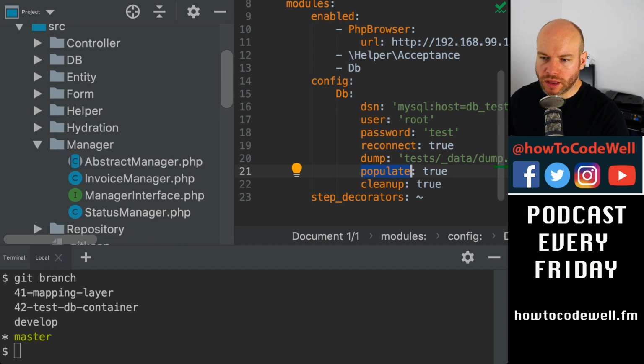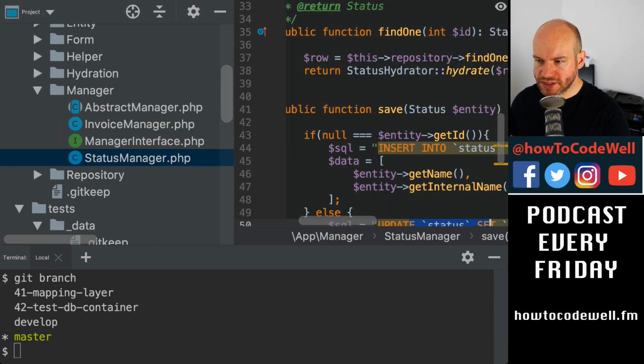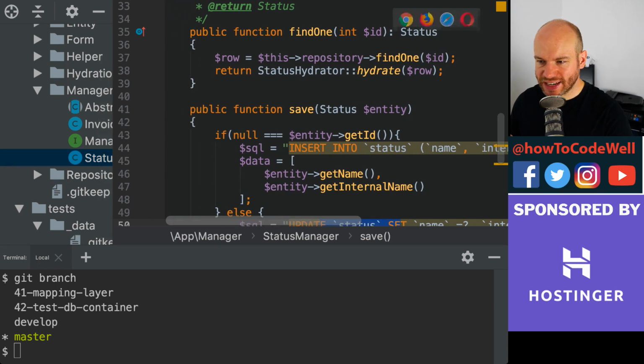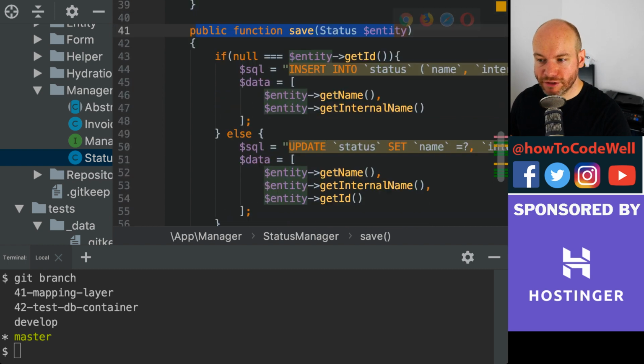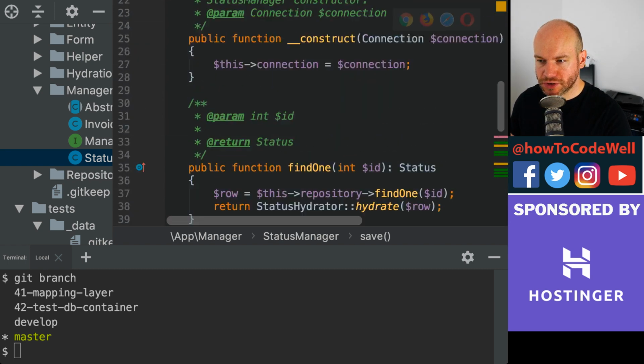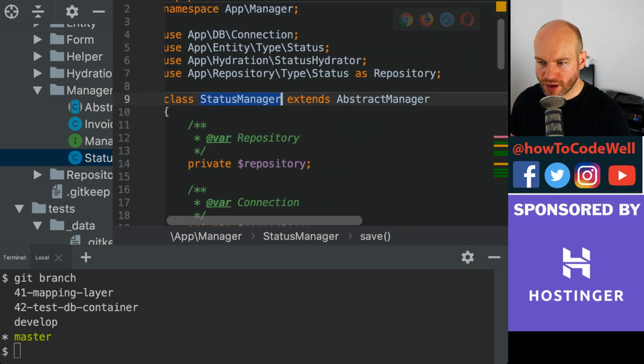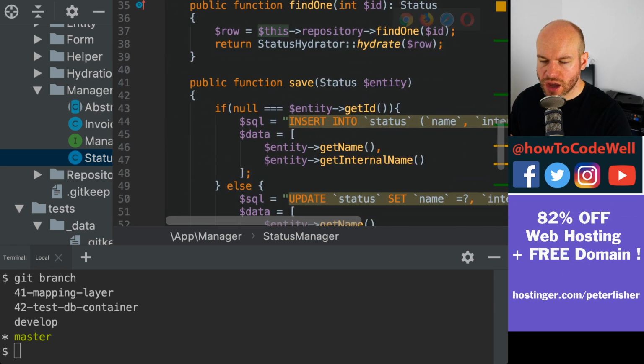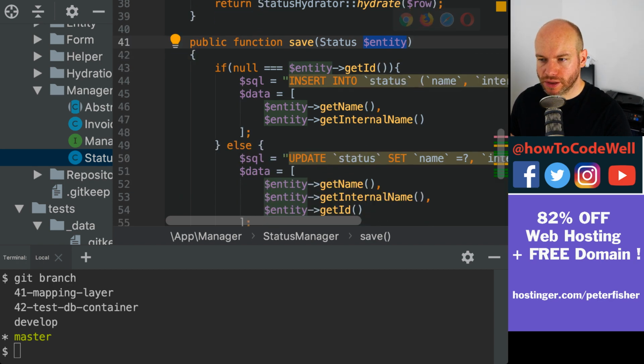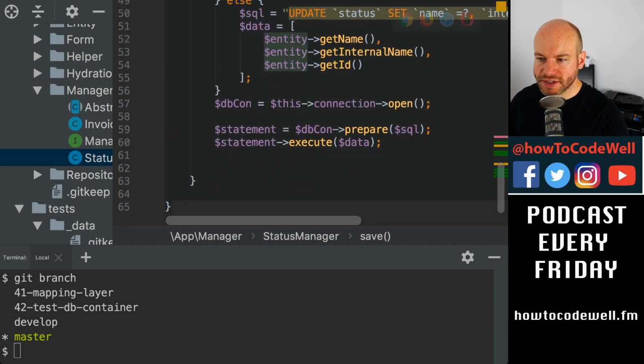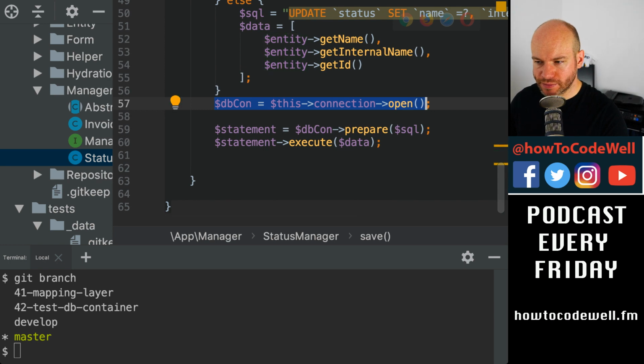So if we have a look at the managers, we can see that the status manager here has a save routine. This is the only routine that we've got so far, but I'm hoping to follow the model for the other managers. So this takes an entity and then it makes a decision as to whether we are going to insert a record or update a record, depending on whether we have the ID. And then it does a connection open, and then a prepare, and then an execute. So this is all the PDO stuff that we did earlier in the week.